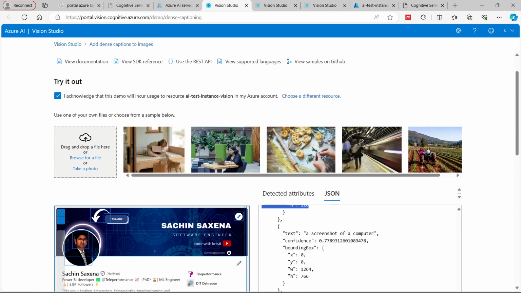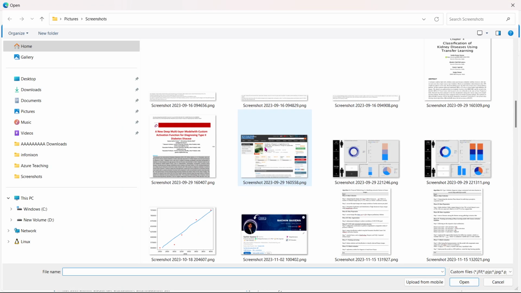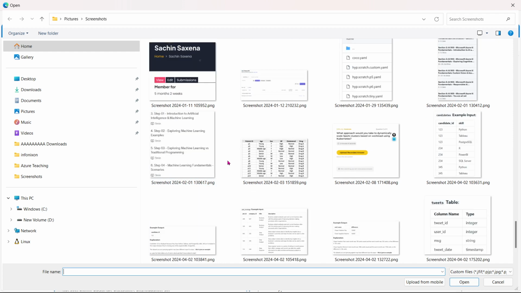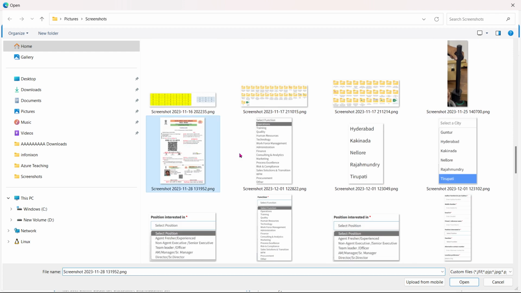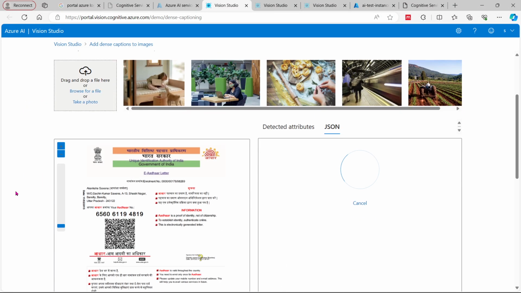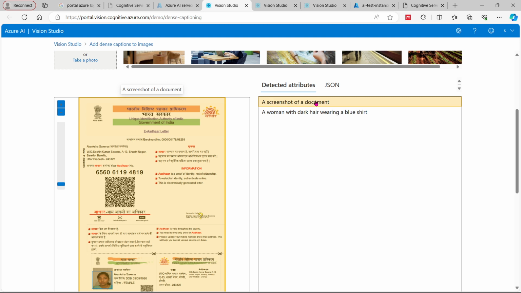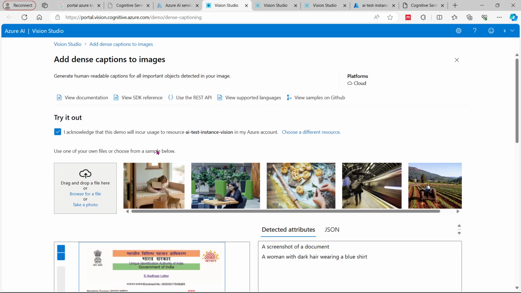So for example, if you are going to browse another file, you can see the same object is just depicting. Okay, so let's say I'm going to select this one, right? This is the other detected attributes. Can you see a screenshot of a document here? A woman with dark hair wearing a blue shirt. Can you see? This is a different file, right? And this option, Vision Studio, is showing the captions for my images, right?